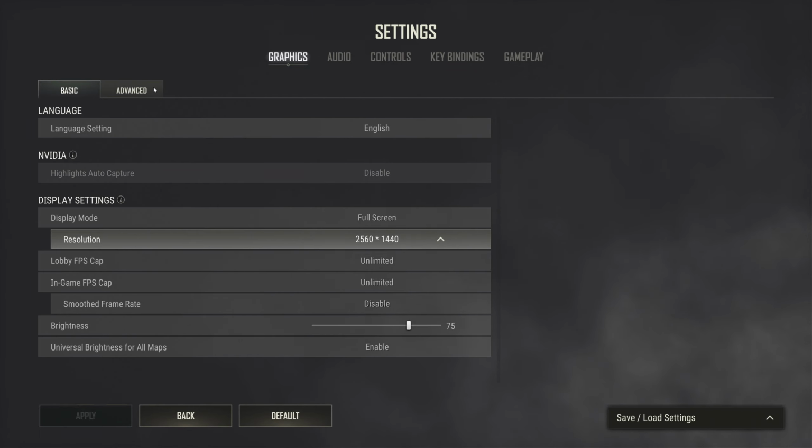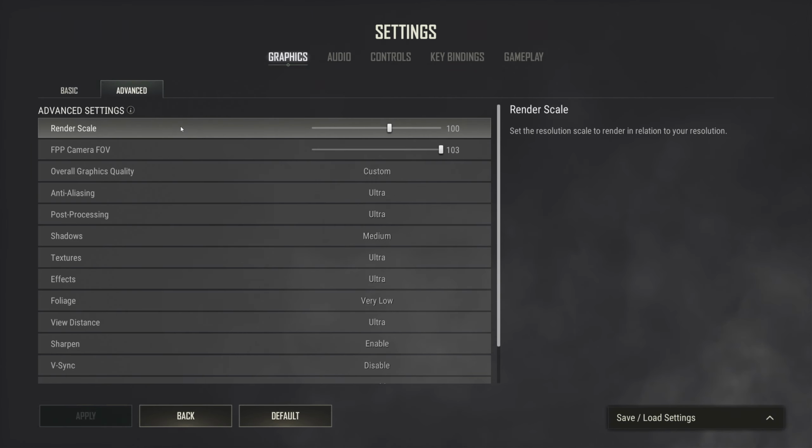Next, we're going to click on the Advanced tab. Render scale, I would recommend to keep around 100. You can set the render resolution scale to render in relation to your resolution. Example being if you're using 1920 by 1080 resolution, 100 would be 100% of 1080. If you need to improve your FPS, you can try lowering this between 80 to 90. So if you put it to 80, for instance, and you're on 1920 by 1080, it's rendering 80% of 1080.